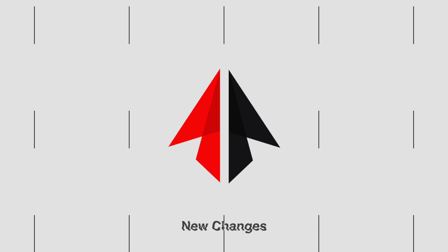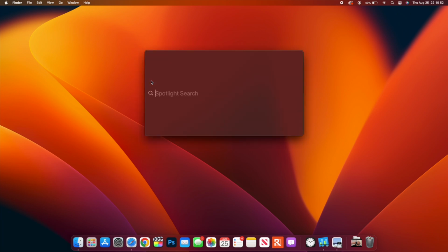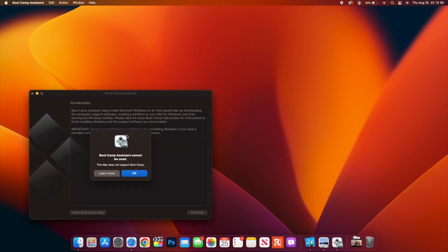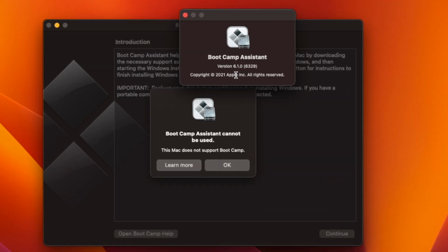And of course this update does have some new features and new changes to offer, and the first one that I have to show you has to do with Bootcamp. Bootcamp is an app that allows you to run Windows on Mac, and as you can see here, if I go to Bootcamp Assistant and go to the About section, the version that I have is 6.1.0, and this is because Apple Silicon Macs do not officially support Windows.